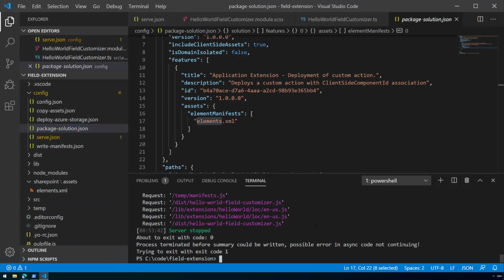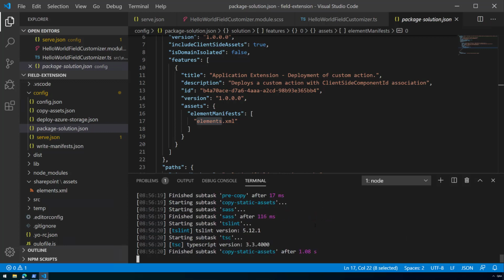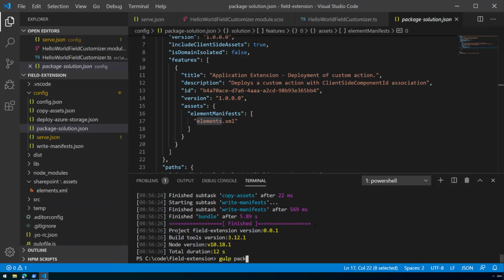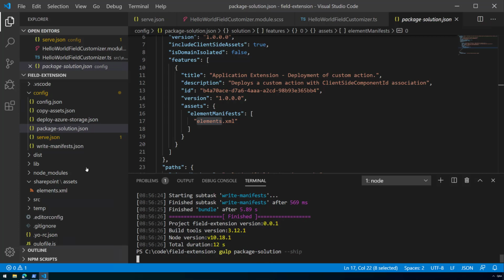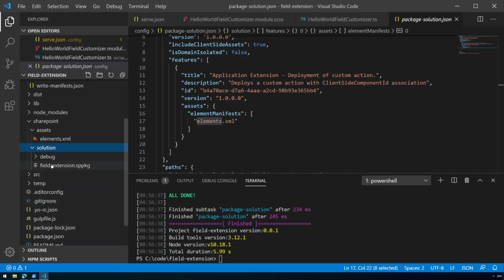Good. So we are pretty much ready to go. Let me do gulp bundle --ship, which will package the solution in the optimal code. It will minimize the code, get rid of all of the additional settings, clean up, run webpack, and do all of that. There we go. And then I'm going to run gulp package-solution --ship, and that's going to create us an SPPKG file. We can see the solution folder getting created here in a second. 1, 2, 3, there we go. And we can see our solution file being generated, which we can then install to our tenant.